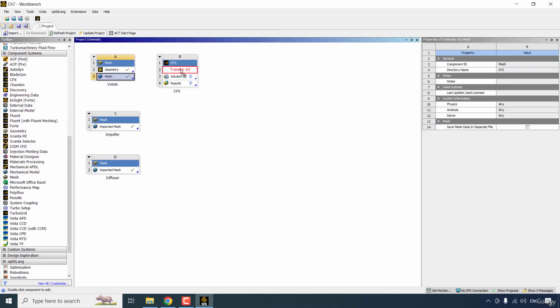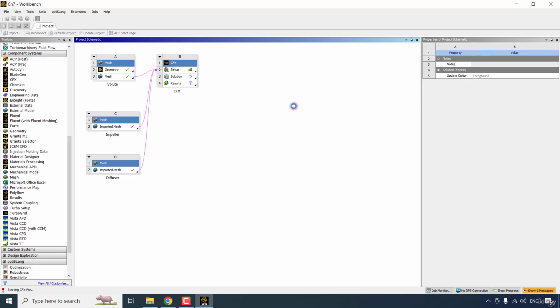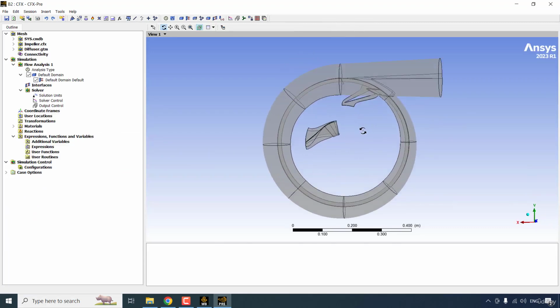Drag and drop mesh to the setup. Similarly for impeller and diffuser. Now right click setup and click edit. Now CFX preprocessor will open. Now all the three mesh files are imported into CFX.